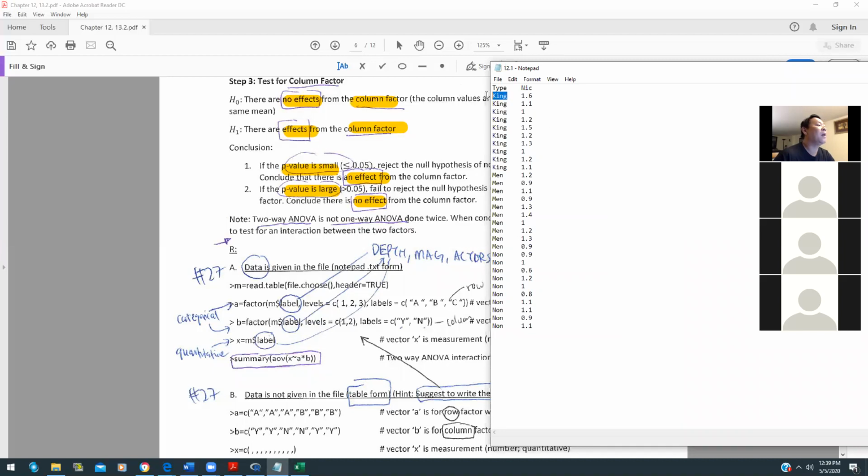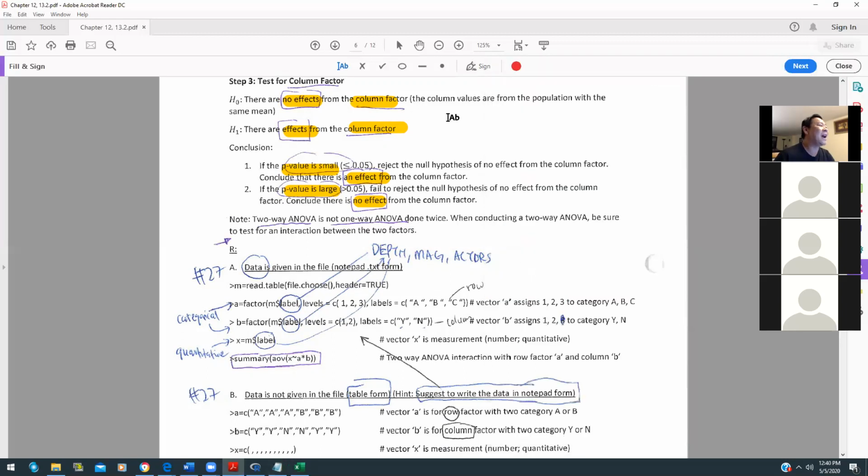But sometimes the textbook or the data label the type as 1 for king size, 2 for the mentor, and 3 for the non-mental one. Okay, so if your data is labeled 1, 2, 3 like this, meaning type 1 is for king size, 2 for mental, and 3 for non-mental, then you have to do what I've written down here.